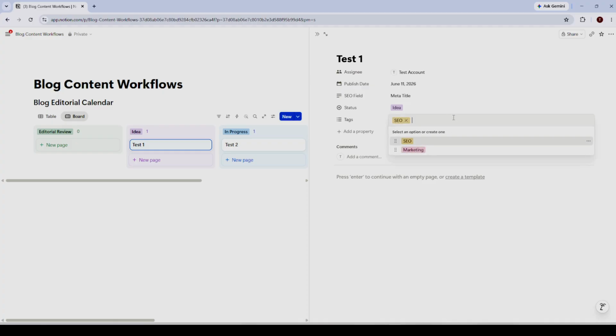You'll also want a tags or categories property, using multi-select to label topics like SEO, marketing, or company news. This allows you to filter your board later and see, for instance, all the SEO articles coming up. Finally, add text properties for SEO fields like meta title, meta description, and slug. This is a game changer because it keeps all your publishing metadata in one place. No more hunting through separate documents when you're ready to hit publish. Each property serves a specific purpose, and together they transform a simple list into a powerful editorial machine.